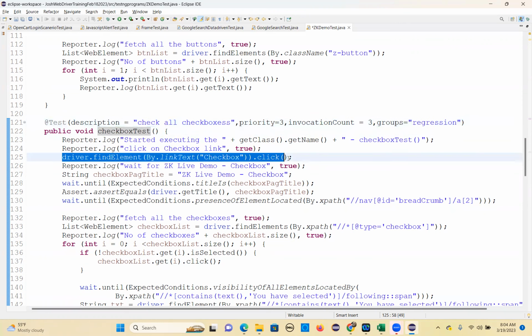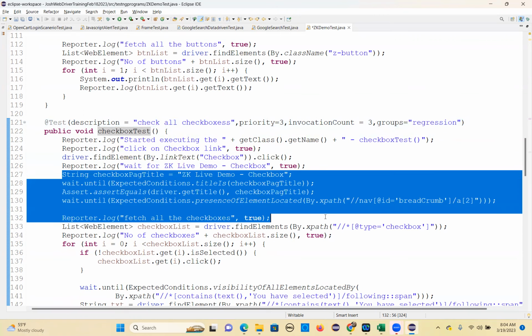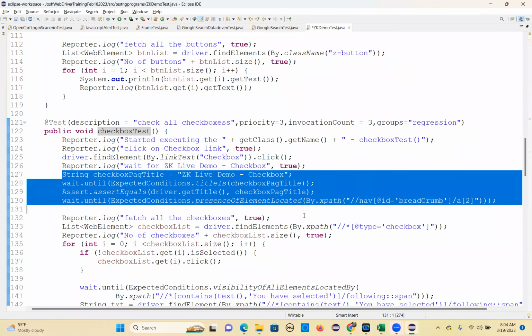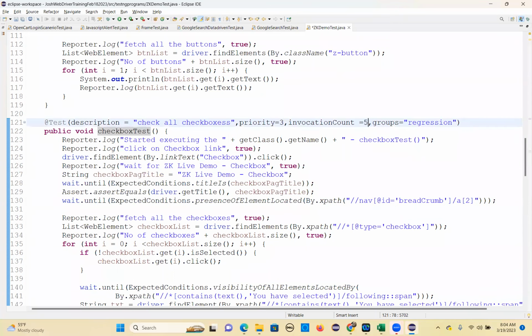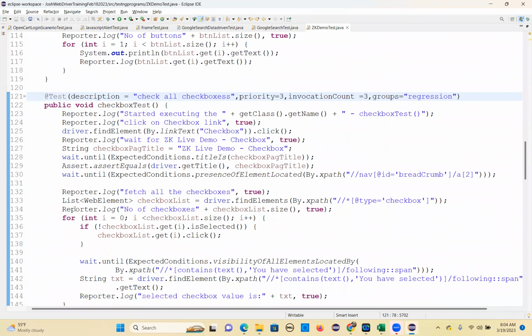Then first click on the checkbox in the left panel. Assert the. Why is invocation count 3? Shouldn't be more than 3 because we have how many? Why, sir? You can put any number, sir. It's up to you how many times you want to run. That's what I told you. How many times you want to run this test case? There is no rule for 3. I'm just taking 3 as an example. Invocation count is how many times you want to run this test method. If you want to run 50 times also, put that there. Okay, clear now? Okay, sorry. Thank you. Okay, that's good. Yeah, you have to ask questions. There's no issue.